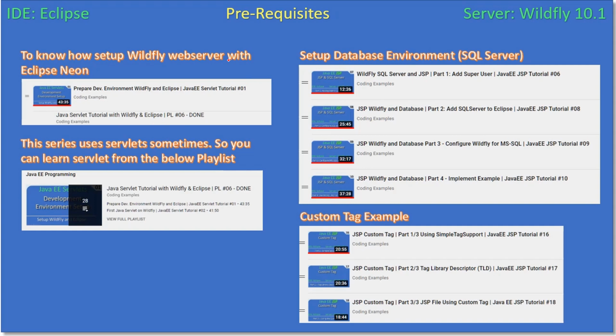These are the prerequisites, and this one is optional. If you know some servlet knowledge, you need not watch all these 28 videos. Here we already created a SQL Server connection, and this example makes use of the previously created JSP code for the database interaction. Now we will develop the fragment on top of this custom tag example.